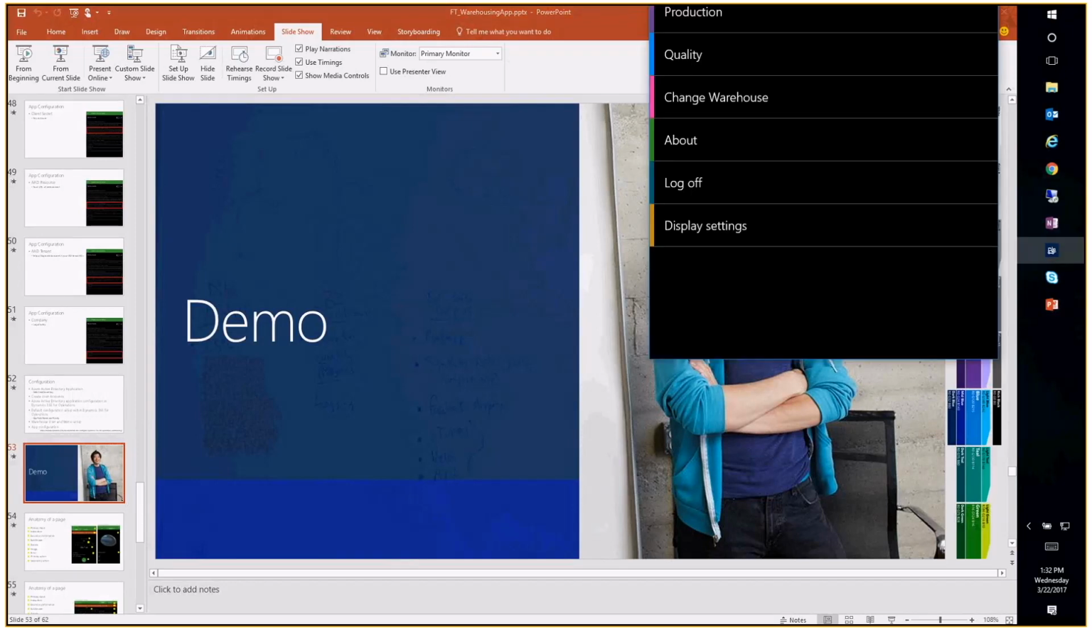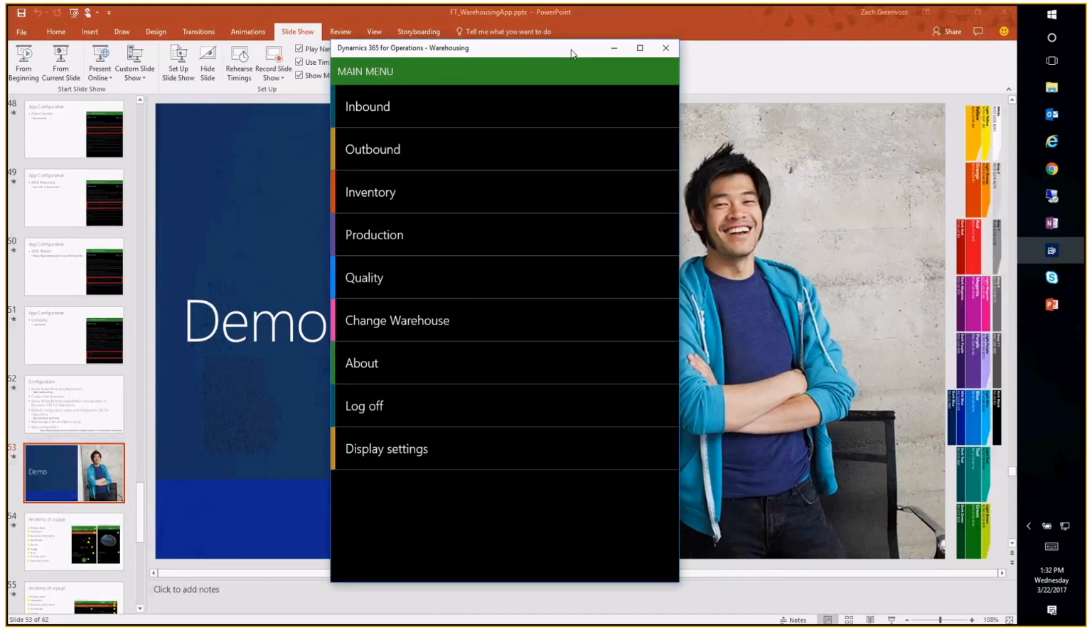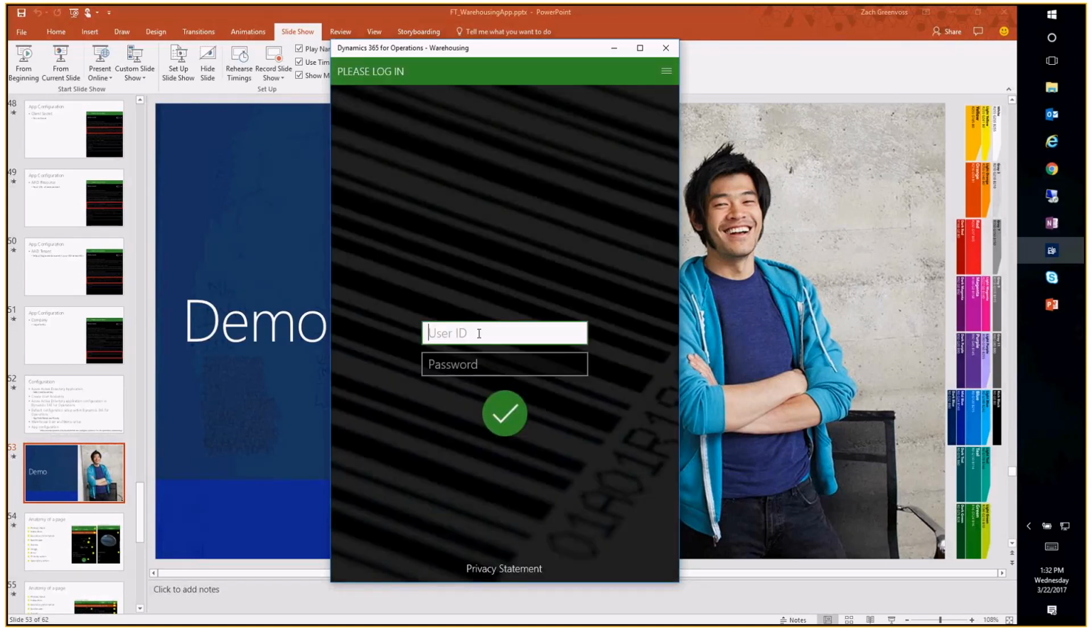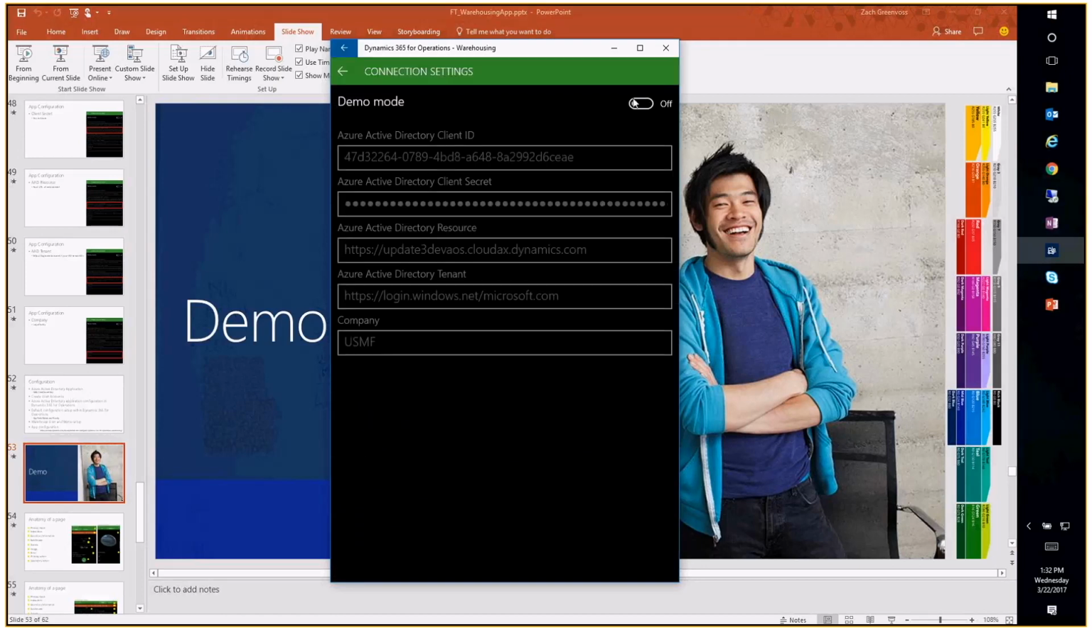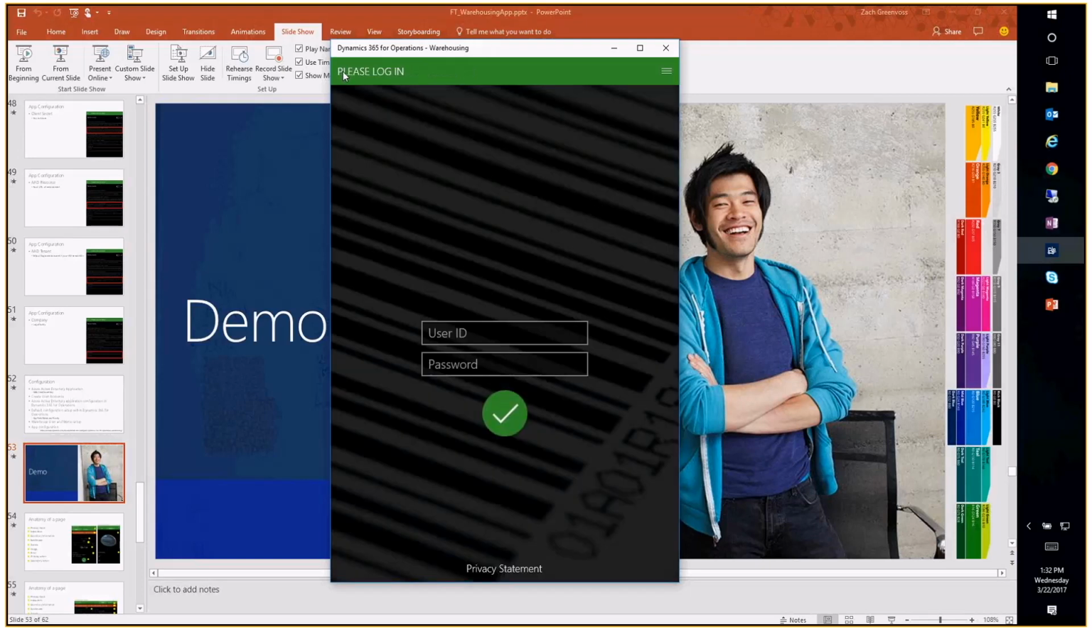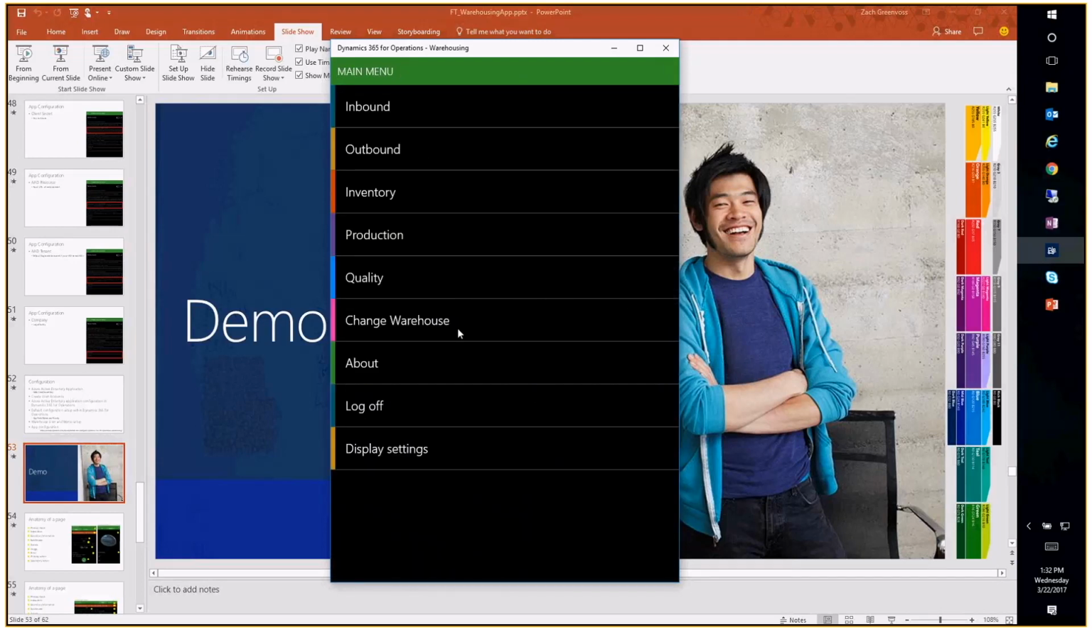As I was saying, I have this app installed locally on my Windows 10 machine. You can see it here. I can log off. You can see the connection screen I was talking about here. In connection settings, I have it not set to demo mode, so I actually have it connecting to an actual environment that we can take a look at as well. I can log in to this device. It will authenticate, communicate with that custom service, and pull in the XML.